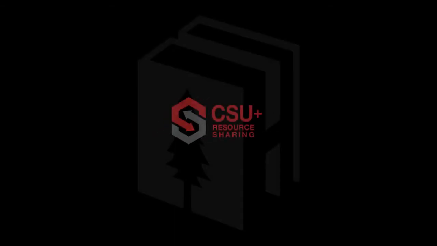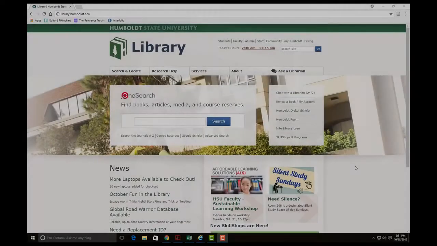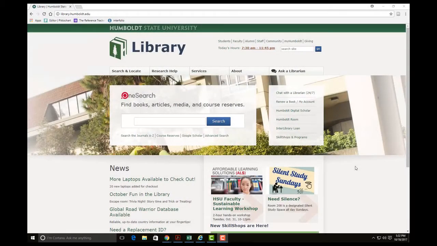Welcome, OneSearch, a new search tool from the CSU System, presented by Humboldt State University Library. OneSearch can be accessed from the library's homepage at library.humboldt.edu. To begin searching, simply type in the title of the resource or subject that you are interested in. For this example, I'm going to look up a book called The Tin Drum.